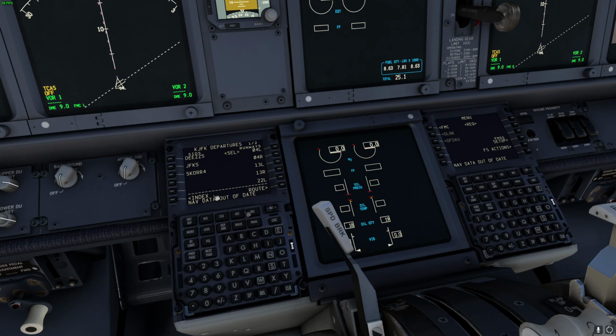I'll keep this up just in case they do give me a different route. And now we can basically call up JFK on the ground and tell them who we are, where we are, and what we're on. So what we're going to say is JFK ground, American 192, stand 41, with information Romeo, request IFR.